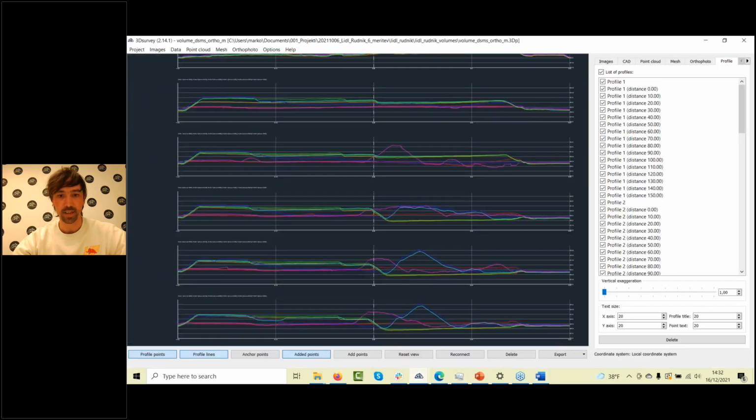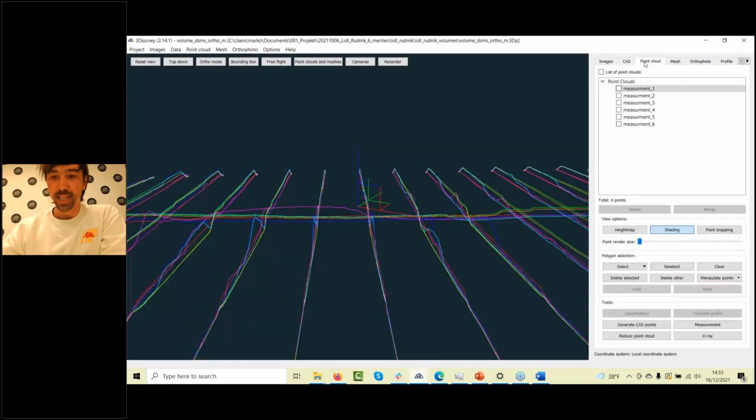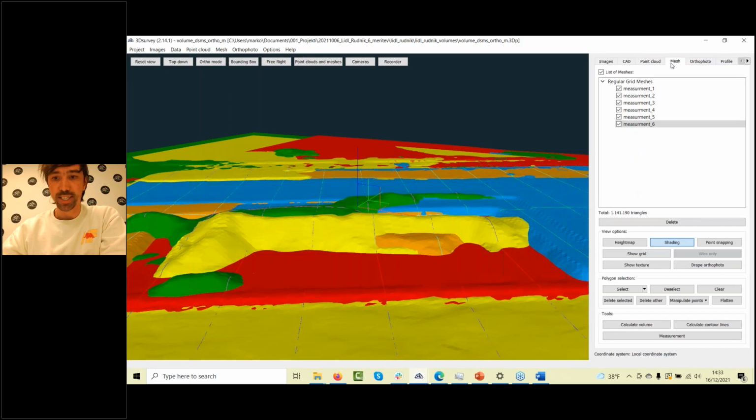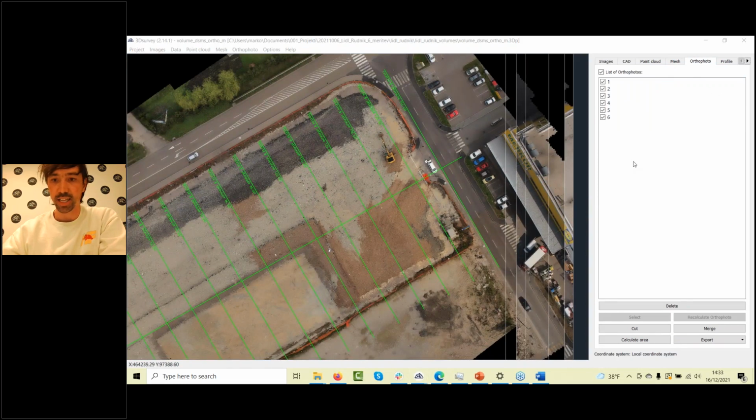Okay, let's go back to software. So we see more point clouds in the same project. We see more meshes in the same project. Then the last step is more orthophotos in the same project. So as you can see here, we have 6 of them.